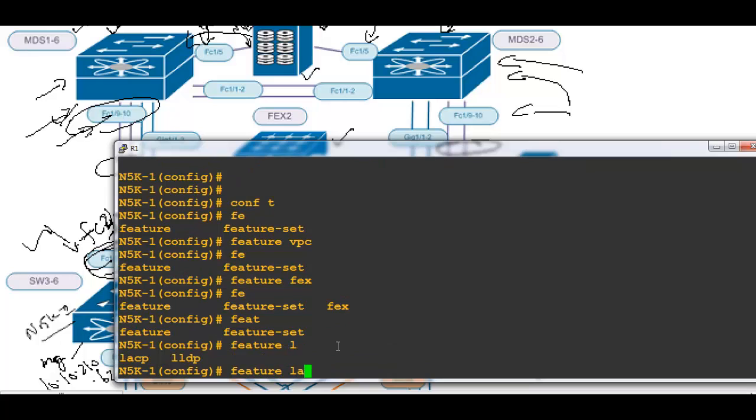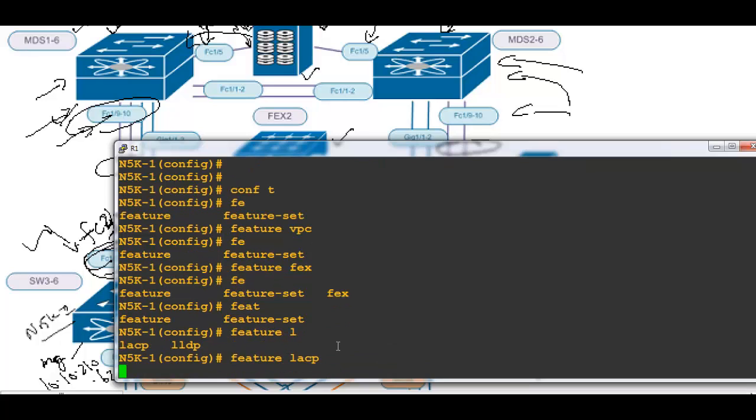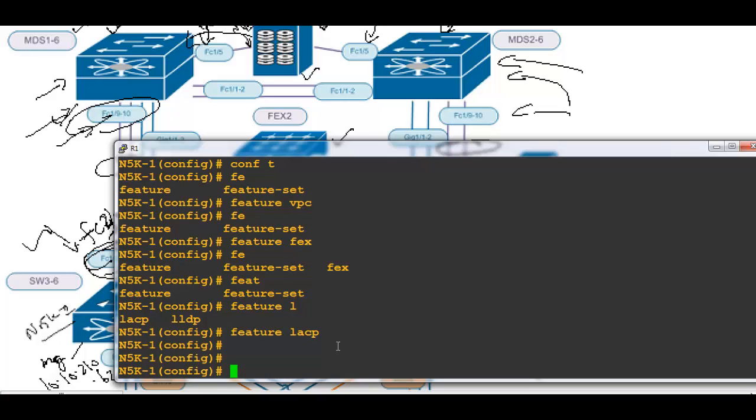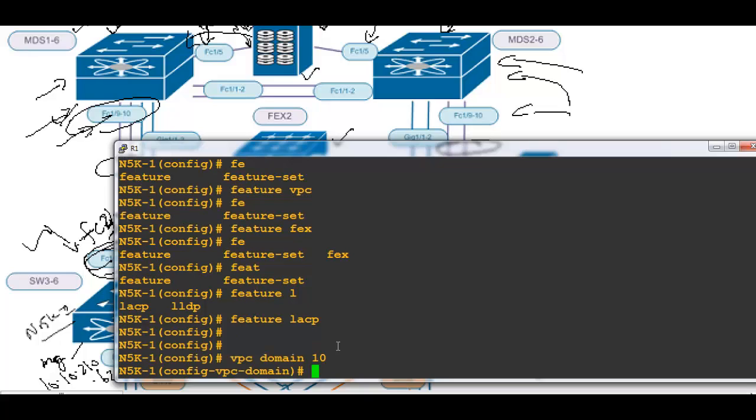So feature LACP is needed for the keep alive links. Done. Three things. Now let us get into configuration. VPC domain, I'll give a number. I'll give 10. And if in the question they give you a domain number, please use that number.